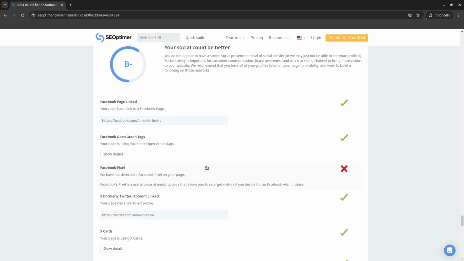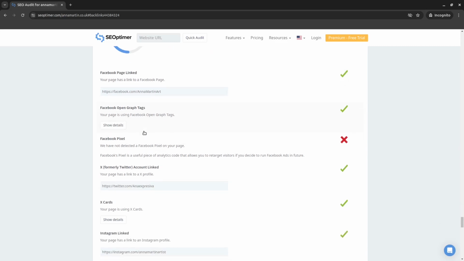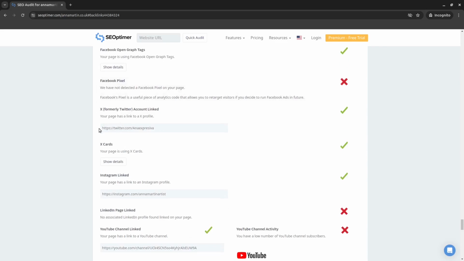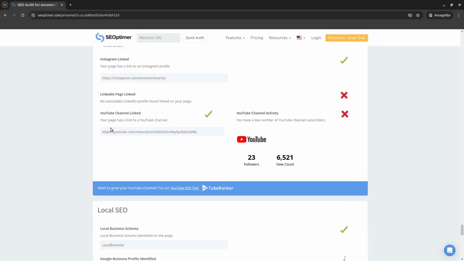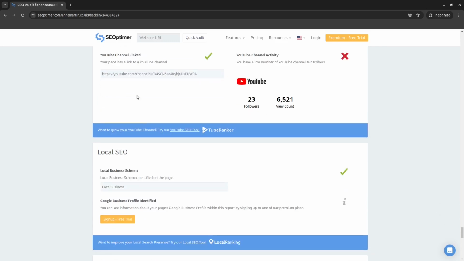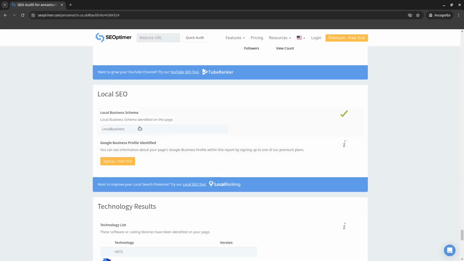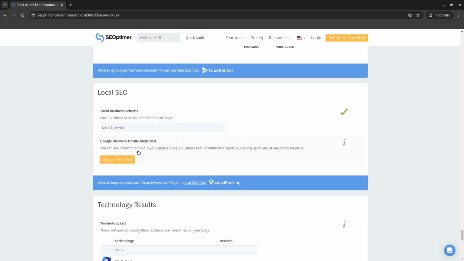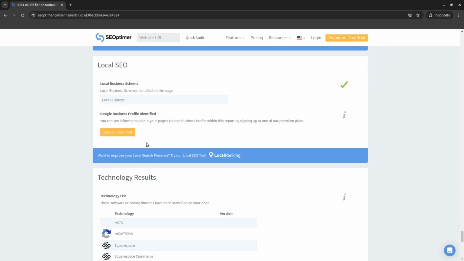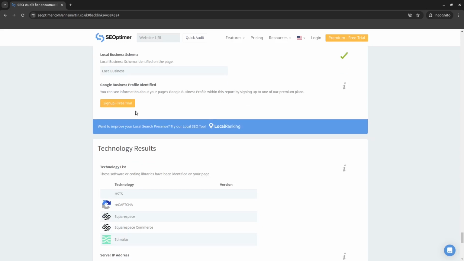Social results, again, this is just a kind of reference. You can just use this as a kind of reference. So does the website contain a Facebook link? Yes. Other analytics tags. Does it link to X or Twitter? Okay. And then does it connect to YouTube? Does it have a YouTube account? Okay, so obviously you need to have links to social media and local SEO. Local business schema is there, that's good. Google business profile identified. Okay, so it looks like Anna has a Google business profile.